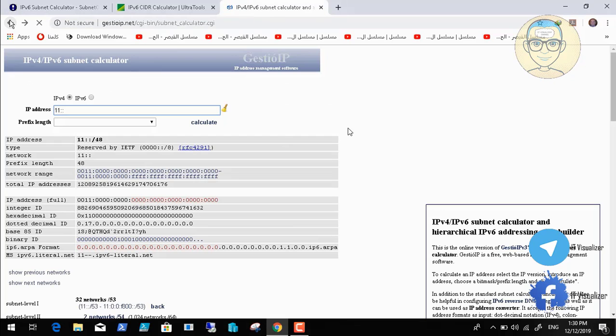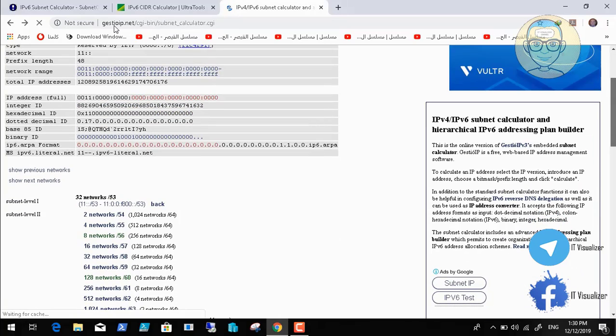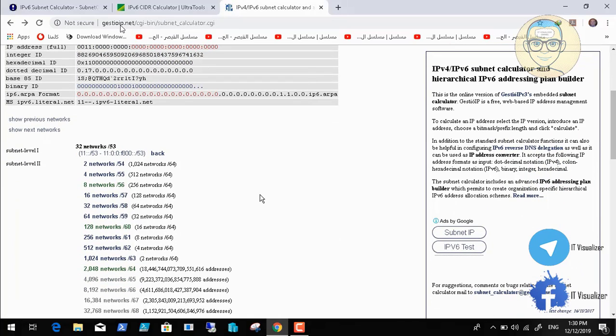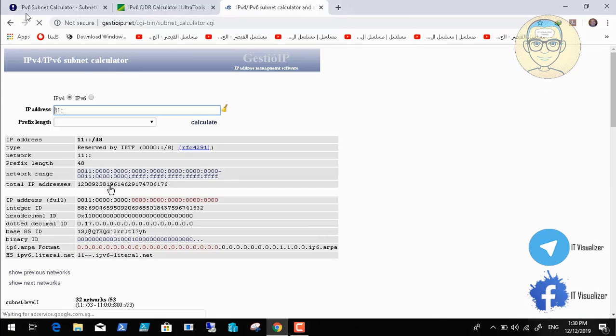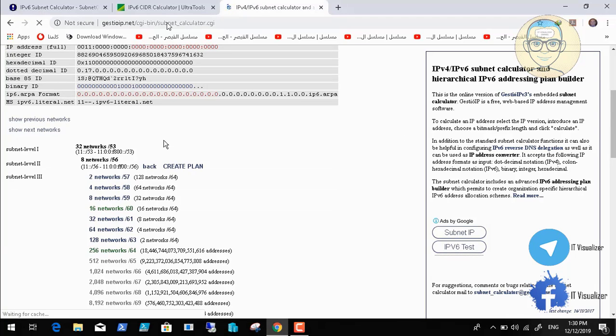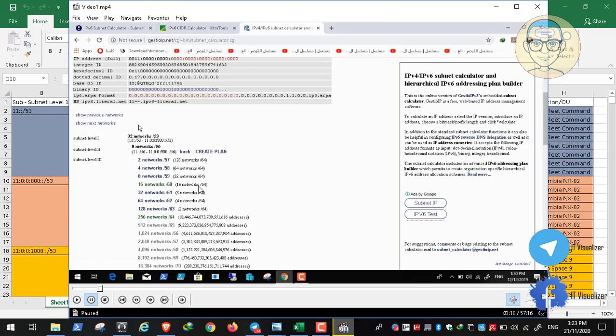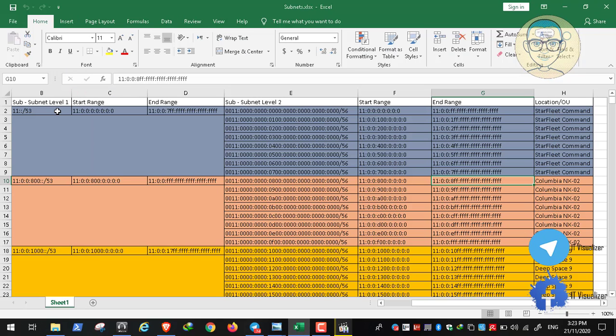So these are the 3 websites: Guesty IOIP, IP version 6 CIDR calculator from Ultra Tools, and the IP version 6 subnet site. These are the 3 websites that you can use to fill this Excel sheet. So this is the main subnet, this is the start IP range and the end IP range, and these are the subnets from this main subnet. We have 1, 2, 3, 4, 5, 6, 7, 8 subnets from this main subnet, and this is the beginning and ending range of each subnet, okay.